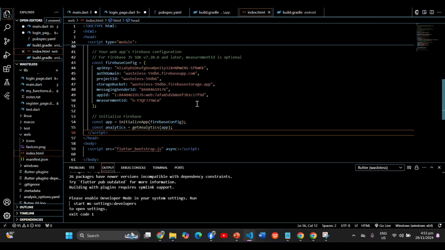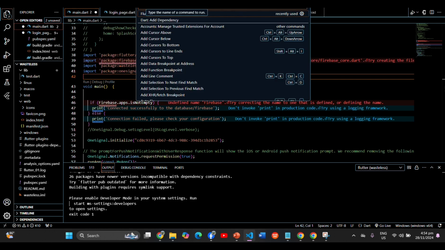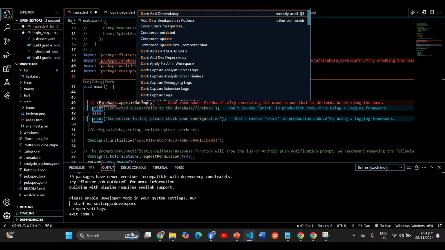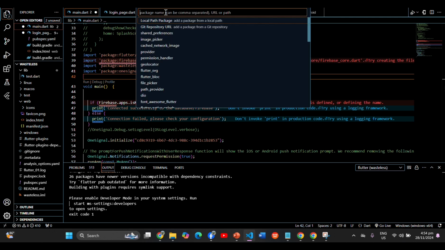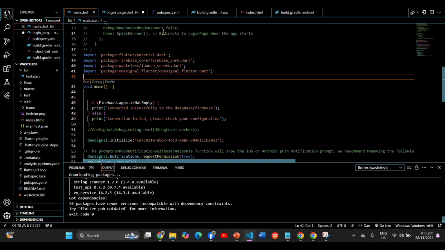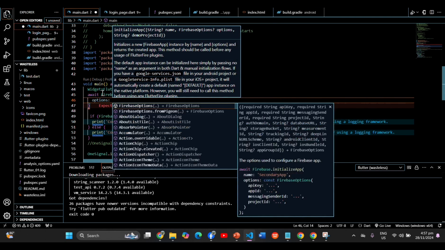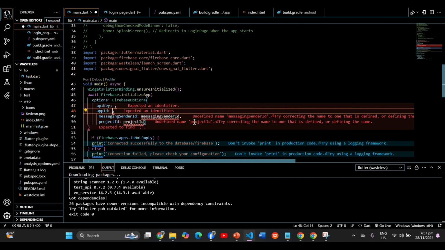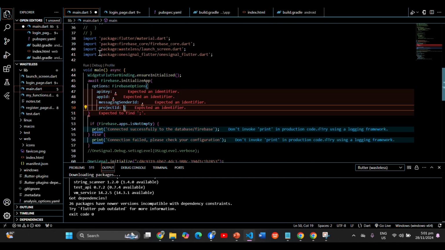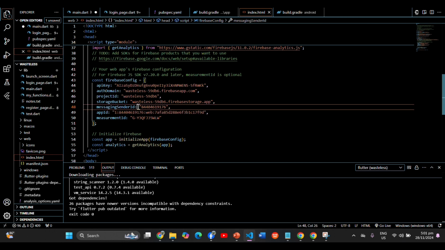And now we're going to add dependencies through the command palette and then input Dart add dependency, and in our case we'll add Firebase core, which acts as a foundation for all other services like authentication. Then after that, we're gonna use async and await for initialization in Flutter, and then we're going to input the appropriate credentials. We are gonna find them in the index.html file and just copy and paste the values accordingly.